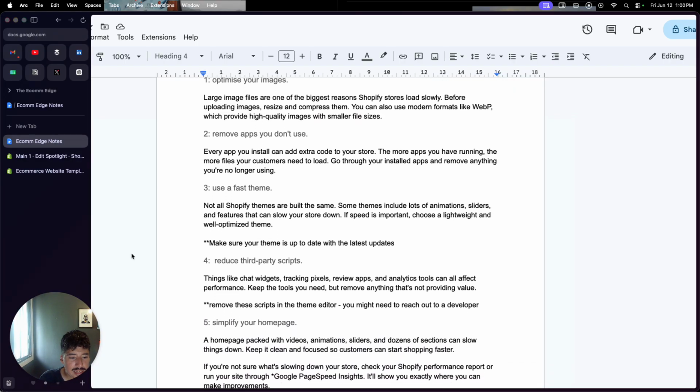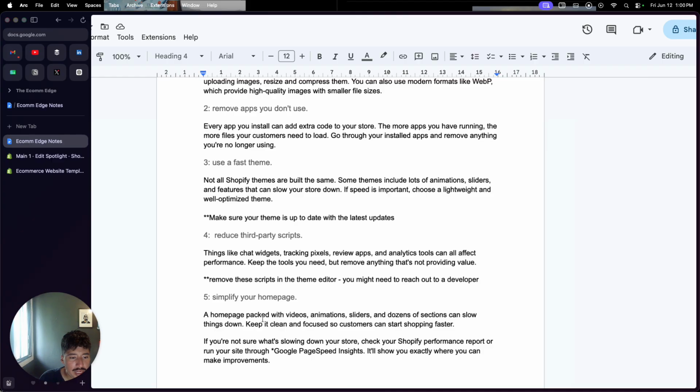And then the last thing you might want to do is simplify your homepage. A homepage packed with videos, animation sliders, and dozens of sections can slow things down. You would be surprised how many stores I worked with when I was at Shopify support that had a lot of things going on, like a lot of videos and images, and it really slowed things down because it's a lot of memory. So you want to keep it simple and clean, focused, so customers can start shopping faster. And that's the most important thing: customers being able to check out your product without an issue.